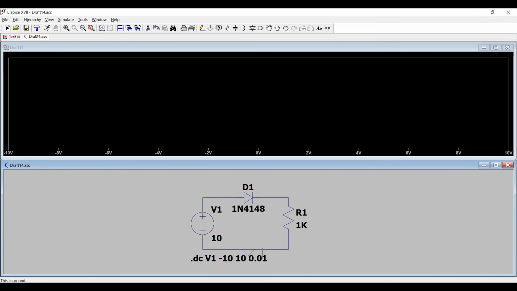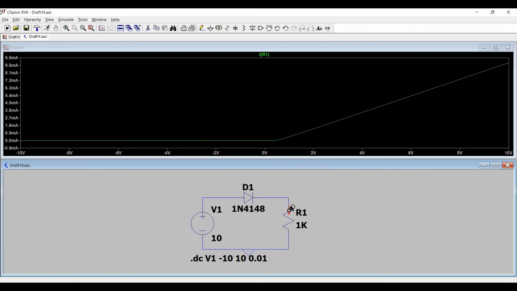This is the supply voltage. So let's see what is the current we are getting. So yes, this is the right current we are getting, right? Let's see.